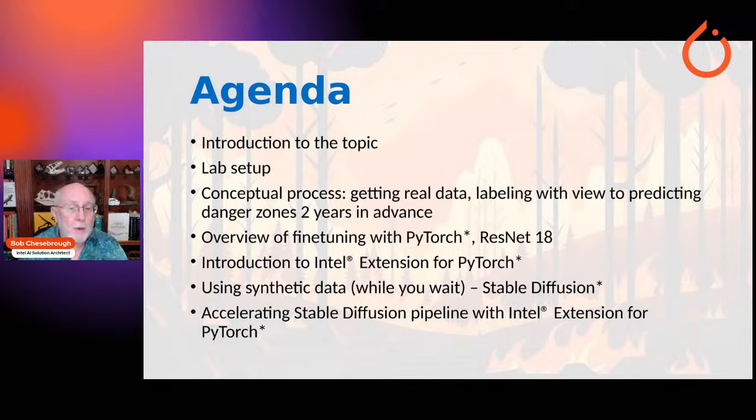This is the agenda that I'm proposing for today. We're going to discuss an intro to the topic of forestry and forest fire prediction. Then I'll tell you what you can do if you wanted to get set up. We've got a free web location where you can have a sandbox that has some very powerful hardware that you could actually try this stuff out. I'll provide your GitHub link so you can actually try the code. And then we'll be talking about some of the conceptual processes: the life cycle of doing this forest fire prediction, including getting the data, labeling it, and doing the training.